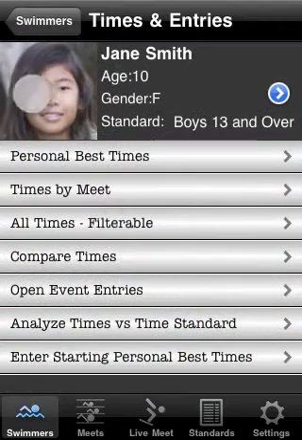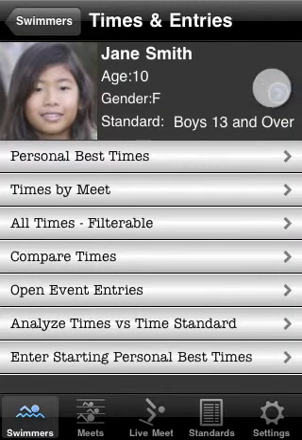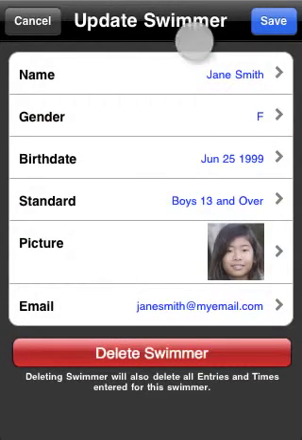If you tap the back button in the swimmer details, you'll see again her standard is set here. And you could also tap this blue button to enter additional information for the swimmer. Modify it as such.